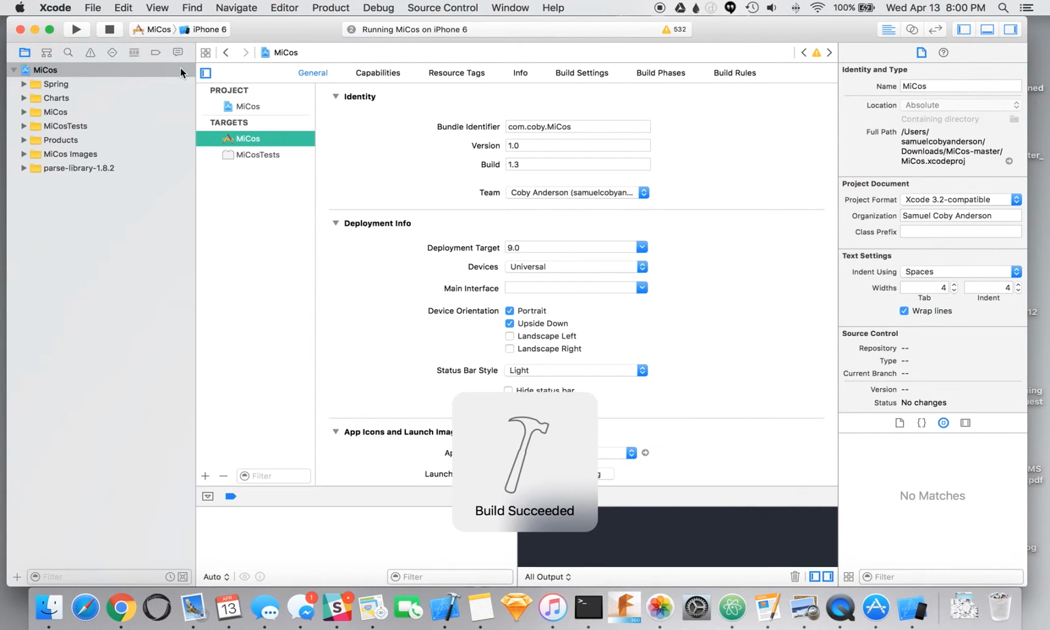So I'm going to run it again. Like I said, all I did was press this play button, and I chose the device I want here. If you have problems, feel free to email me.